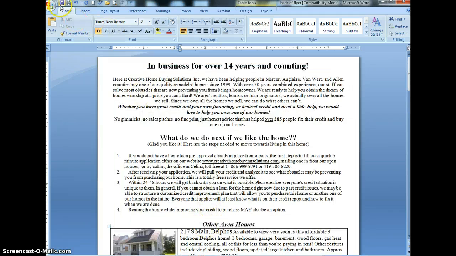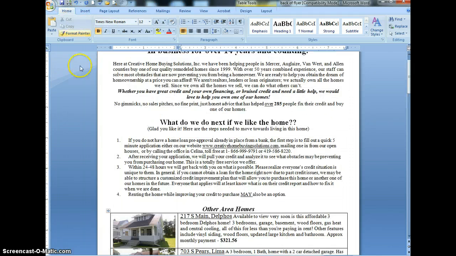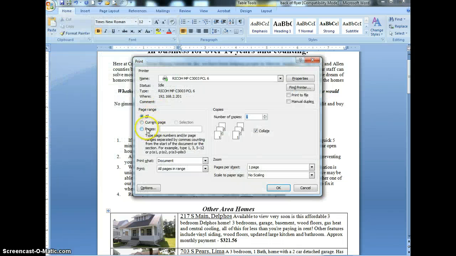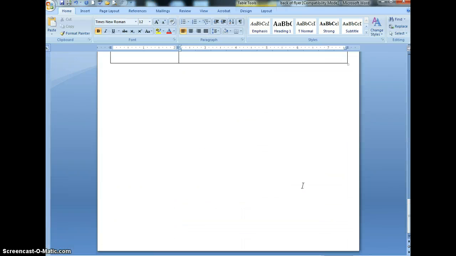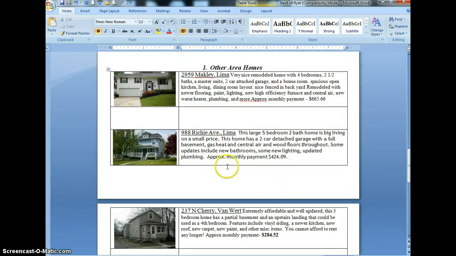Once you're all done, and you're sure of everything, you can go ahead and click save, and then you would go to File, Print, and make sure you just print page 1, because again, if you remember, I have 2, 3 pages of just grids.